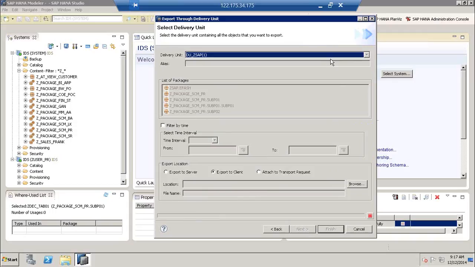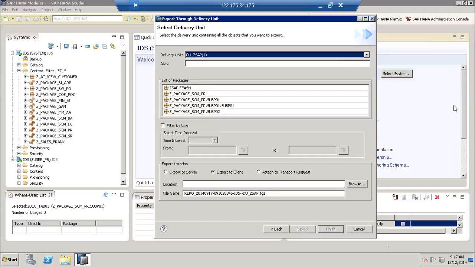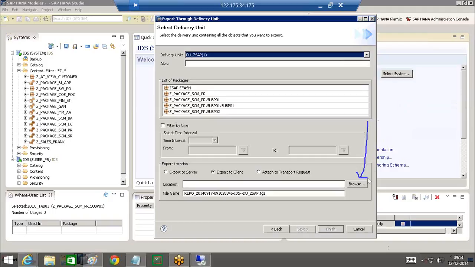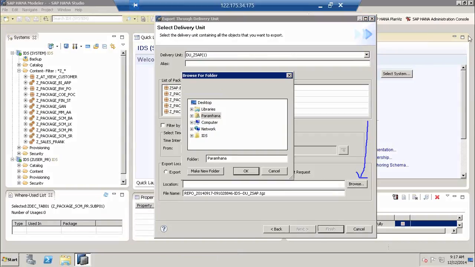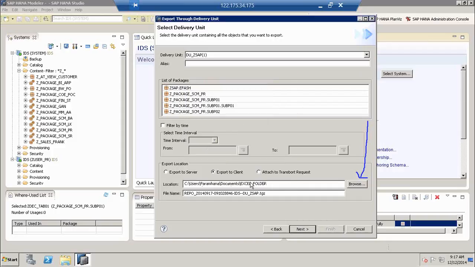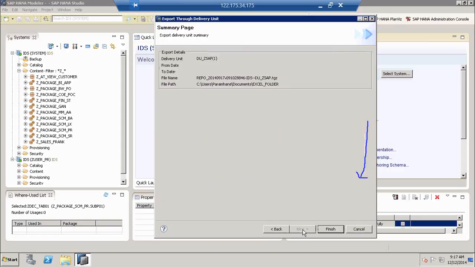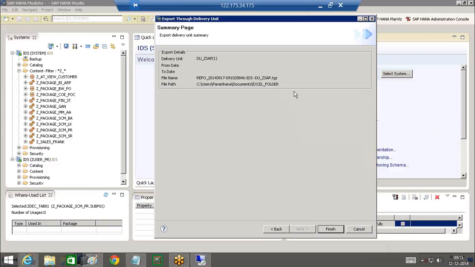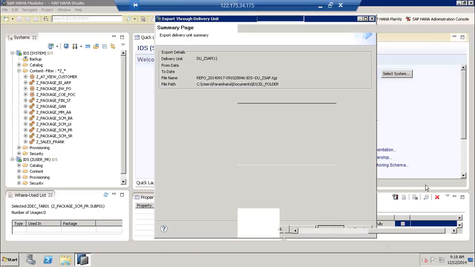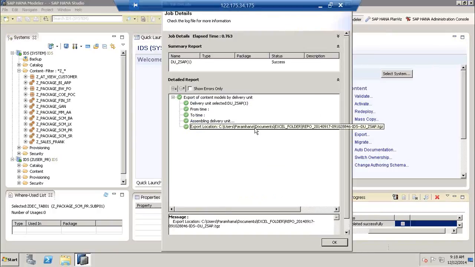We'll bring in the DU container, export to client, and it's asking us to browse to which location of the file system we want to export the transport file. So we're going to select our folder from My Documents. Click Next. It's going to export the delivery unit transport file with all our package and sub-package views into this location in the file system. It could be a secure network directory, your local desktop, or a folder you can export to your target location.